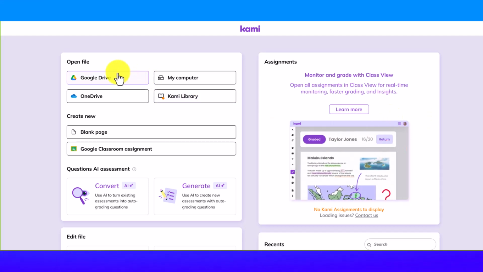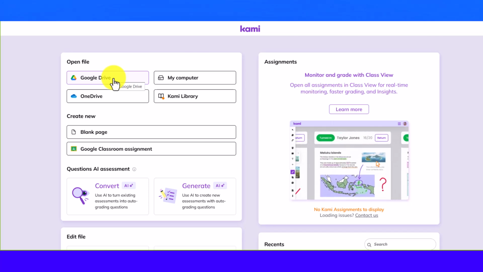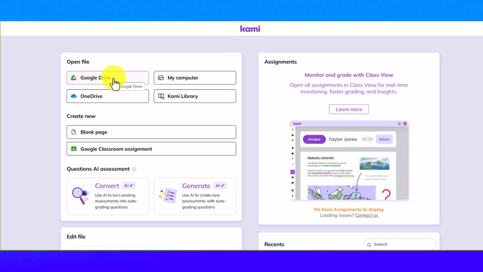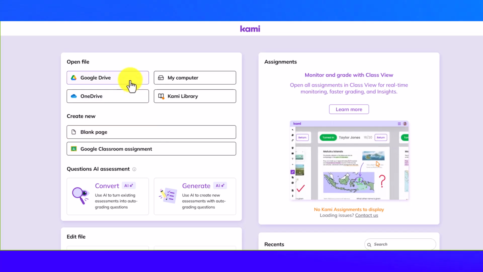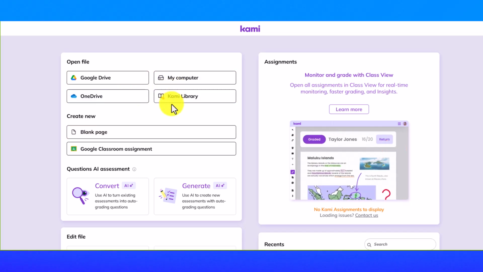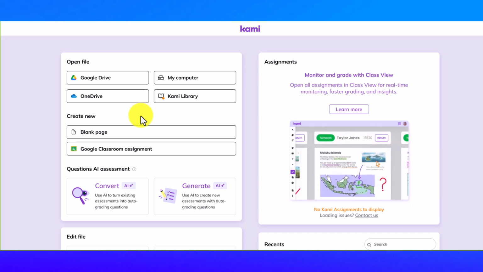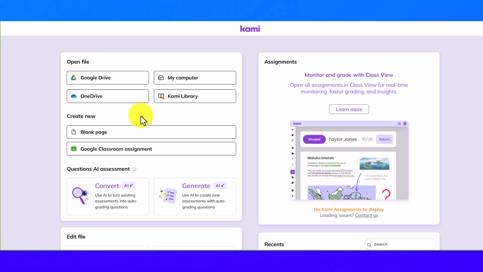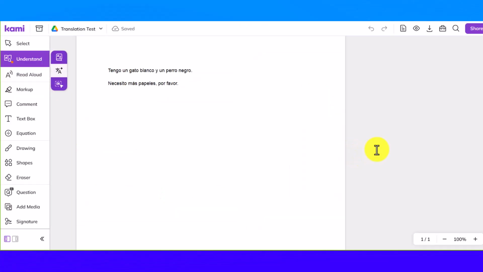I'm going to open a document that I've already created on Kami. So I will be opening my Google Drive, but you can open whatever you want. You can open a blank page, Google Drive, OneDrive, my computer, your Kami library. I am creating a whole class on Kami and how to use it in different ways in your classroom to help kids learn. Today we're just going to learn translation though, so stay tuned for those other videos.